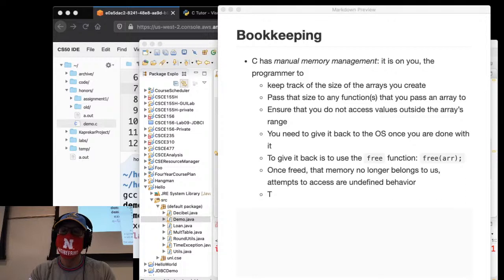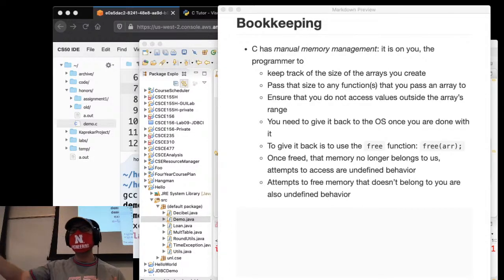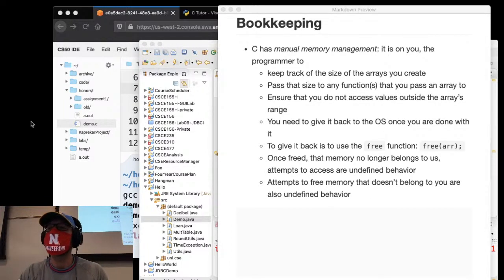Attempts to free memory that doesn't belong to you are also undefined behavior. And this, I've seen it before where students get into trouble because they free something that they freed before. So you can't free something twice. You can't erase the whiteboard twice, right? And if you do, then it will end up being probably a segmentation fault or something like that.